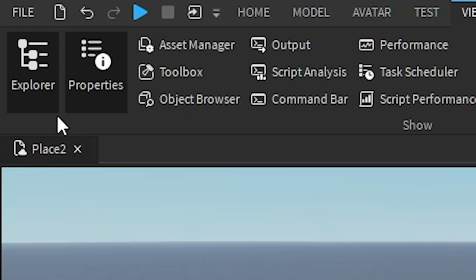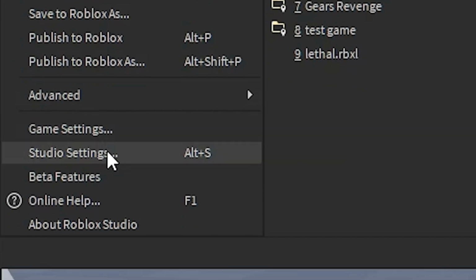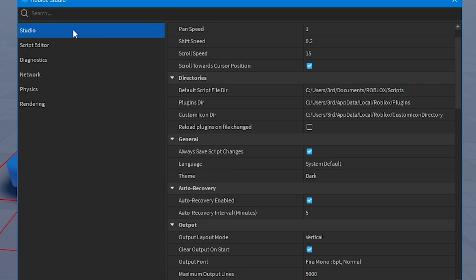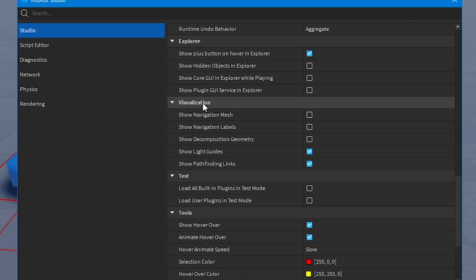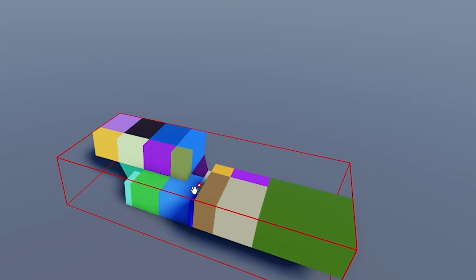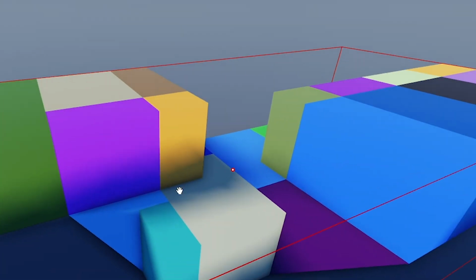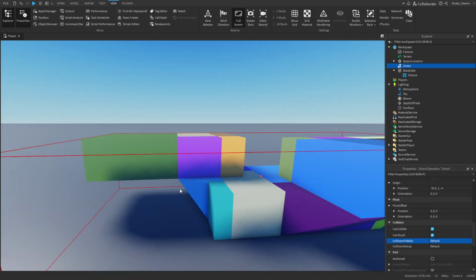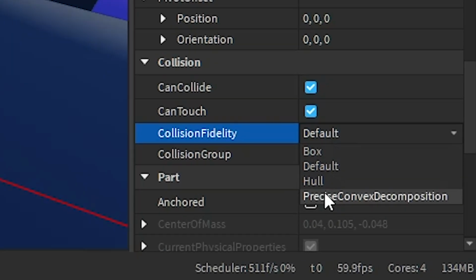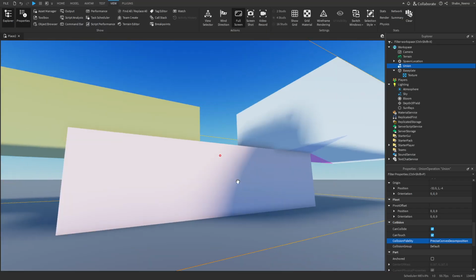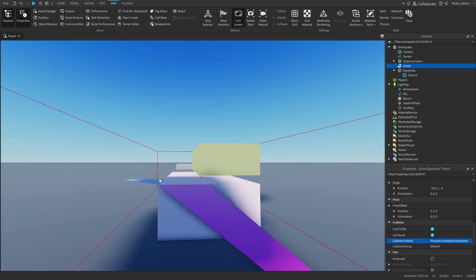So if I go to studio settings here, and go to studio and scroll down a bit, you'll find this in visualization, and you just want to check this. And then here we can see the collision, like the true collision of the union. As you can see here, it's not that accurate because it's on default. But if we change it to precise, it'll be as precise as it can. So this is basically just how it looks.